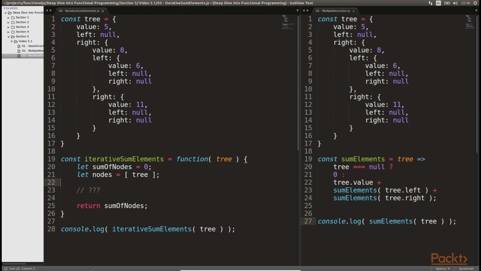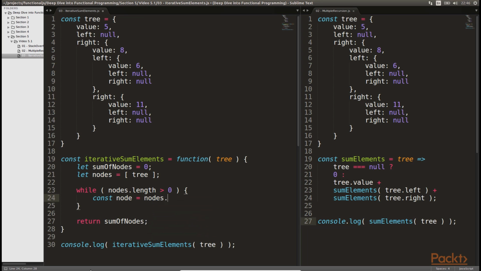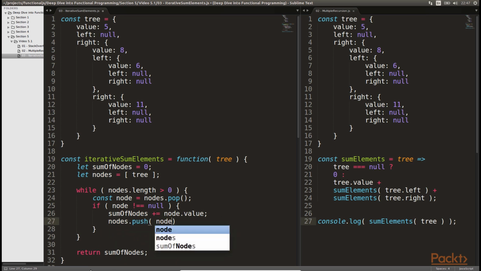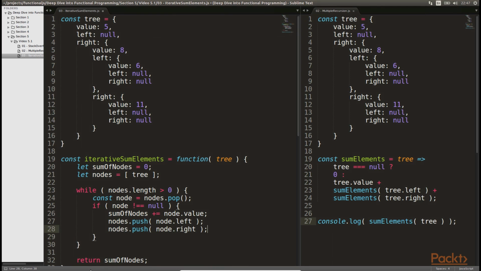Accumulator variables accumulate the state space traversed by recursive function applications. In this case, our accumulator variable is going to be an array consisting of the nodes we have not traversed yet. We will initialize this accumulator to an array containing 3. With the accumulator variable, everything falls into its place. While the list of nodes is non-empty, we will pop a node from the list. If our node is not a null node, we will add its value to the sum and push both of its children to the accumulator array.